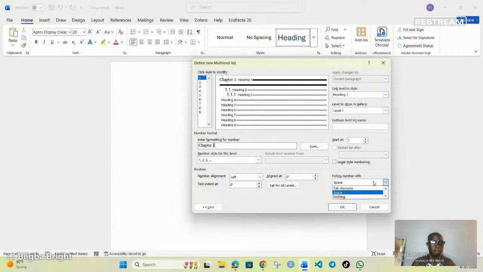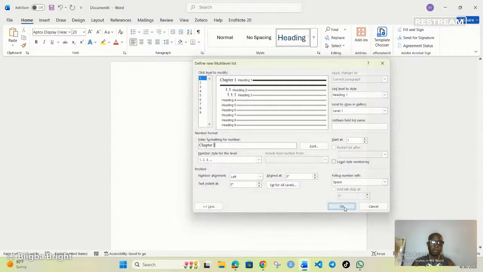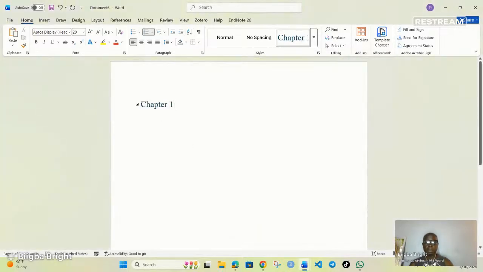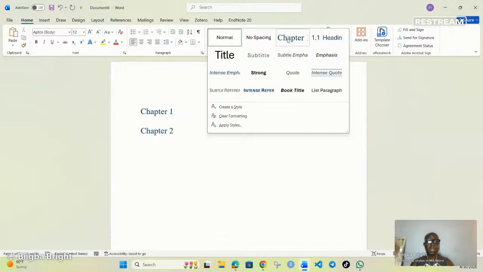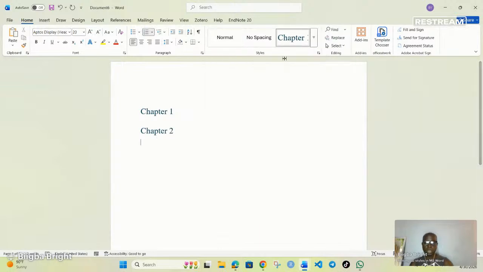Now, mostly in this place, you would have seen something like nothing. So you need to either choose space or tab. So I'm choosing space, and then that's it. At the moment, don't click OK yet. When you click OK, it means you have created only that one. Let me click OK. So you notice that we now have chapter 1 here. If I press enter and then click on header 1 again, you see that header 1 has already been linked to the chapter, so it will give me chapter 2. If I come again and click on that, it will give me chapter 3. But we have not set the other ones, that's header 2 and header 3.